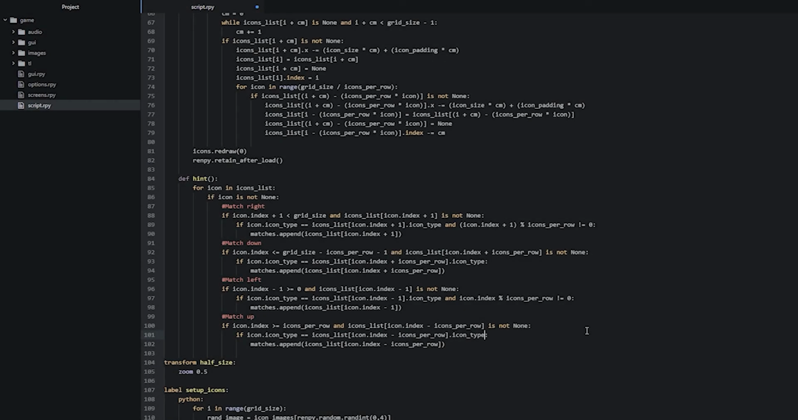Now, instead of adding the matches that we are able to find inside of these if statements into the matches list, we are going to call the find matches function, and we're going to pass the icon that had a match next to it into that function as a parameter. So in this case, we were able to find an icon that is matching to the right. So we're going to send in the icon that had that match to the right into the find matches function. So we're going to say find matches, and then we're going to say icon, like so. And now we're going to do the same thing for all of the other if statements. So we can copy that, and then we'll paste it into here.